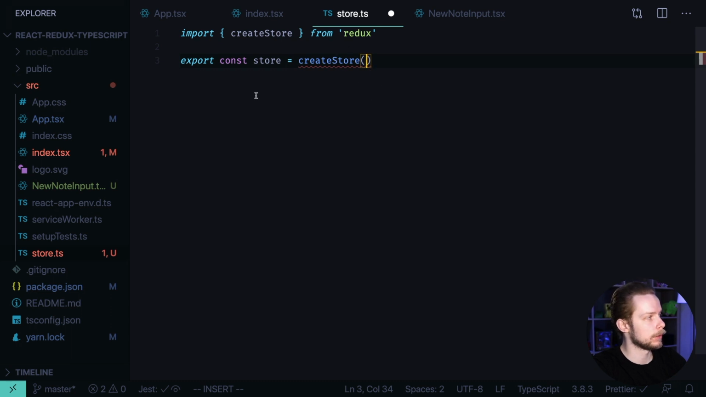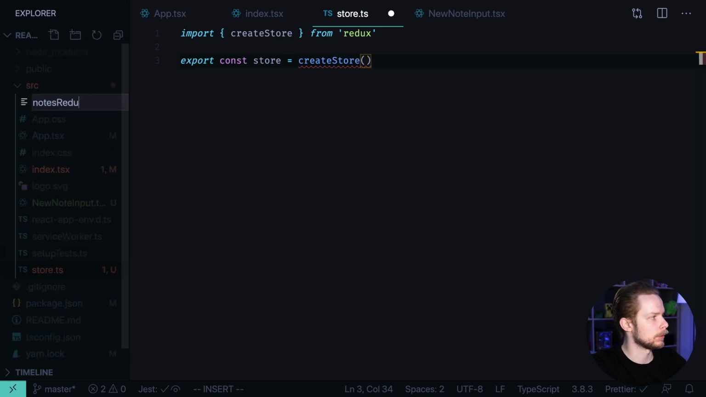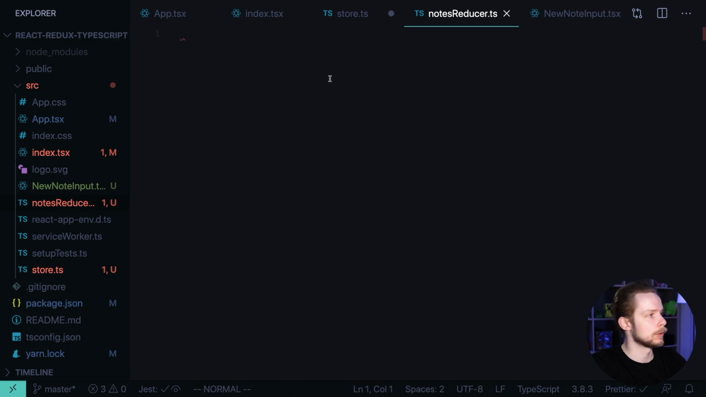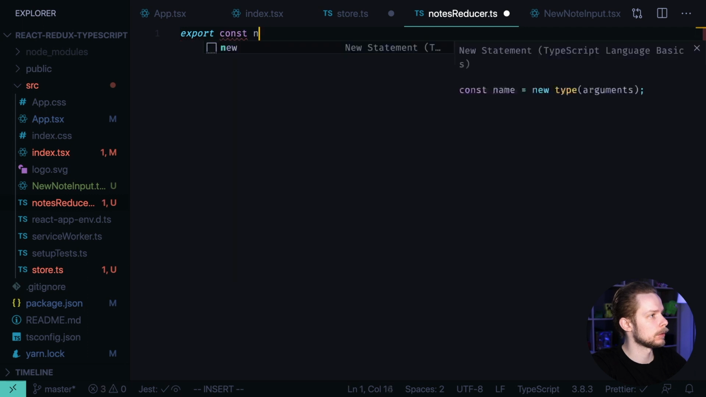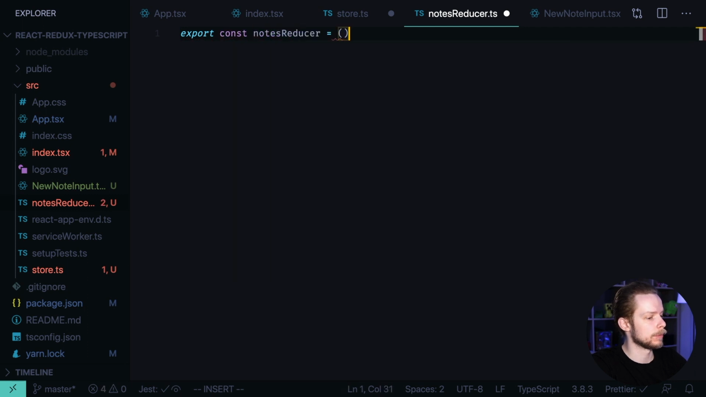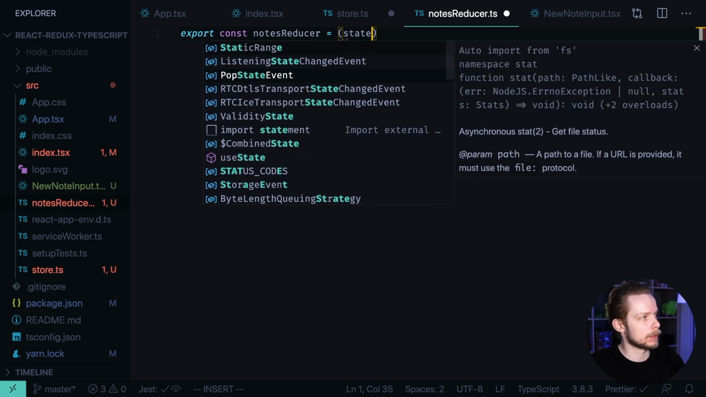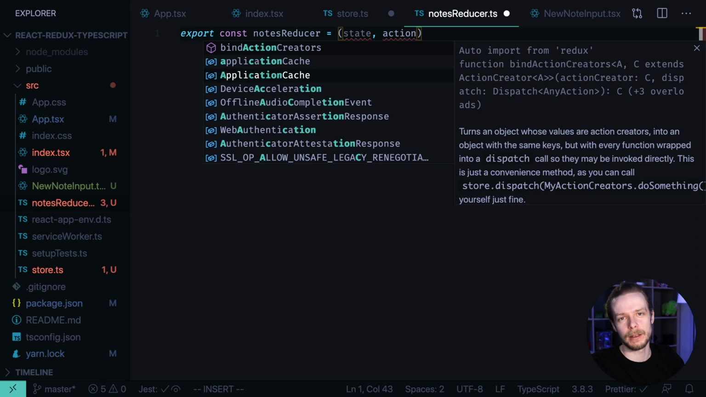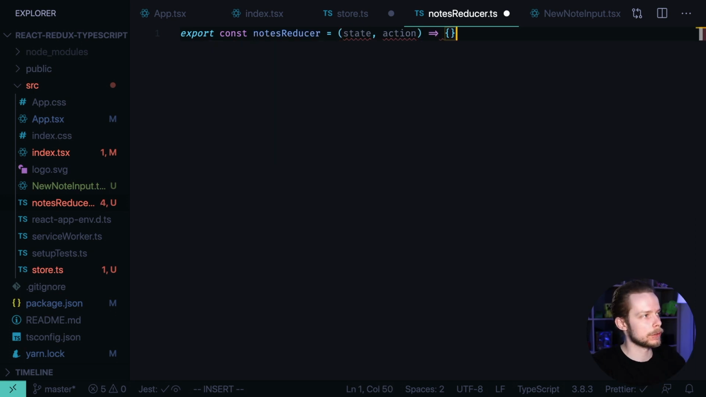Let's define our reducer. New file, notesReducer.ts. In Redux, reducers are functions that calculate the new value for your state. So as a reducer is a function, let's define and export a new one. Export const notesReducer equals a function, and reducers accept two values. First is state, this is the previous state value, and an action. This is basically an event containing the data to calculate the new state, and this function returns the new state value.